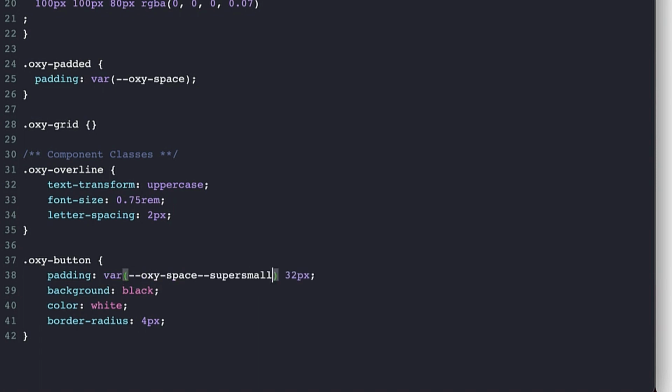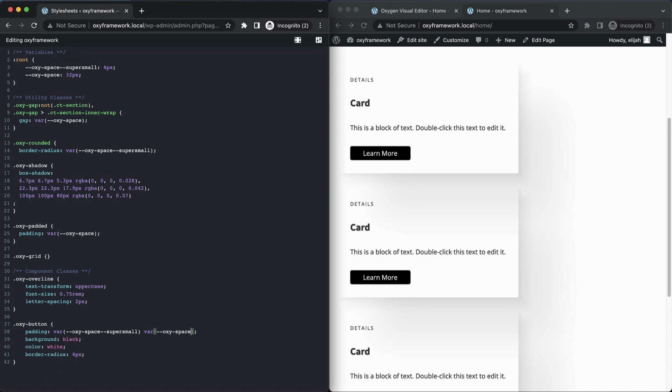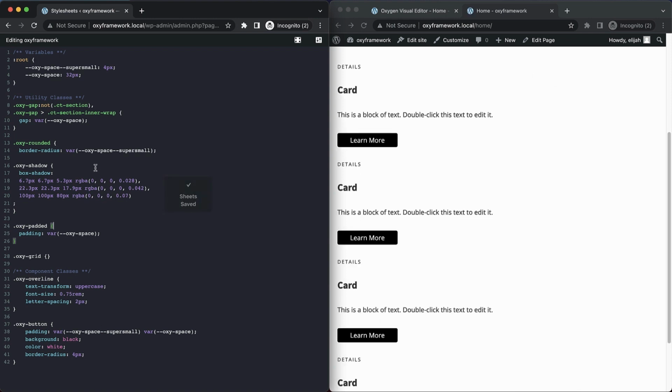Now, you might not want to do this. There are cases where this could be making things a little bit too interdependent because there could be times that you want the button to have different padding than your border radius, for example. So if you don't always want these two values to be 4 pixels, you definitely do not want to join them with a variable. But in this case, I think it's pretty safe to do.